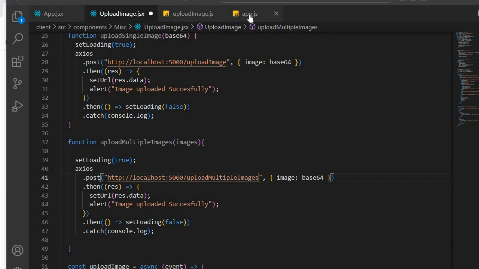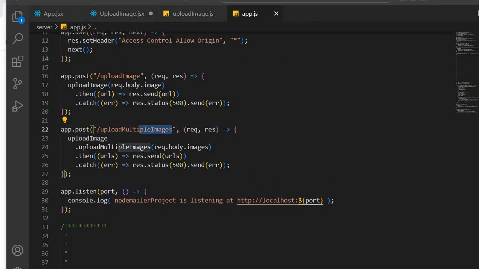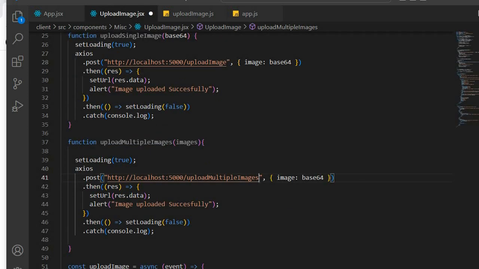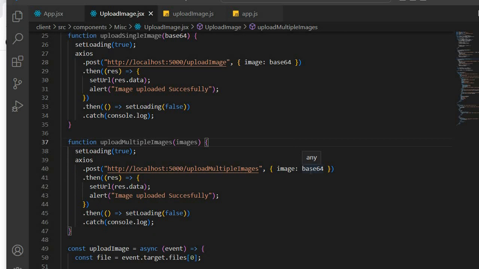If you remember from our app.js, there we go. Let's just copy it because it seems like it's a little bit different from what we typed in, but it's pretty much the same thing. Yeah, so upload multiple images, but I don't want to risk getting syntax errors. So here I'm just going to say images.